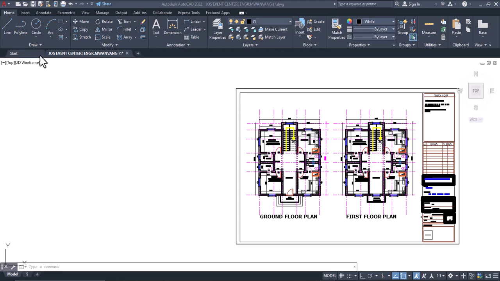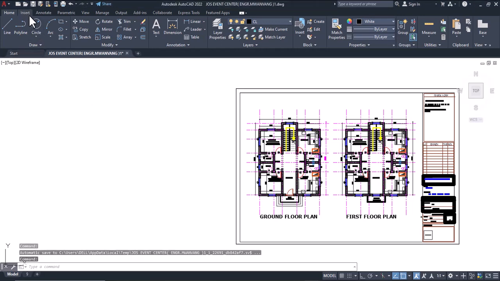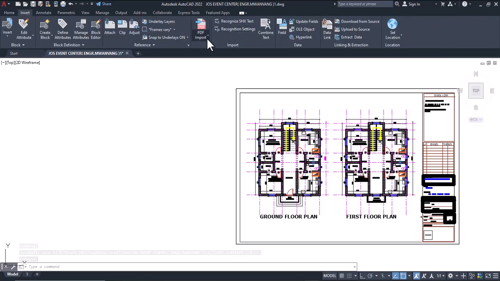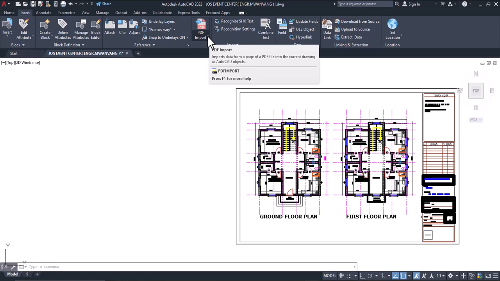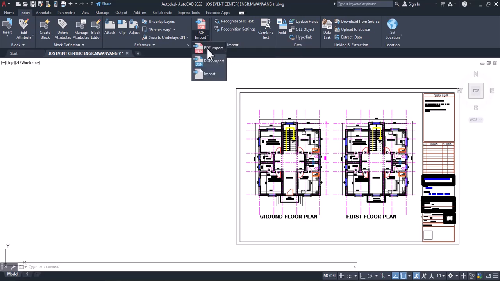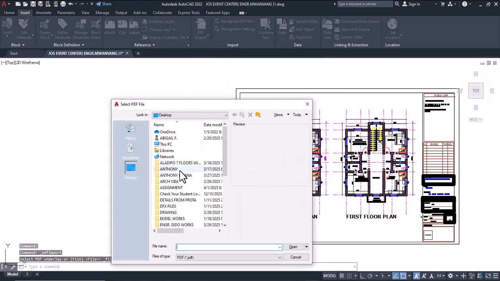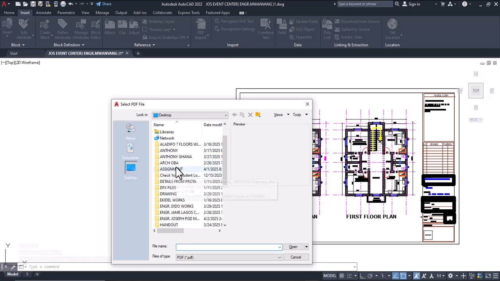So now I will come to this place and click on Insert. Under Insert, let's wait for it, you can now see PDF. I will click on it, and you can see PDF Import. So I'll click on this PDF Import. Now wait for it. You now try to locate where you have your PDF that you want to convert to DWG.